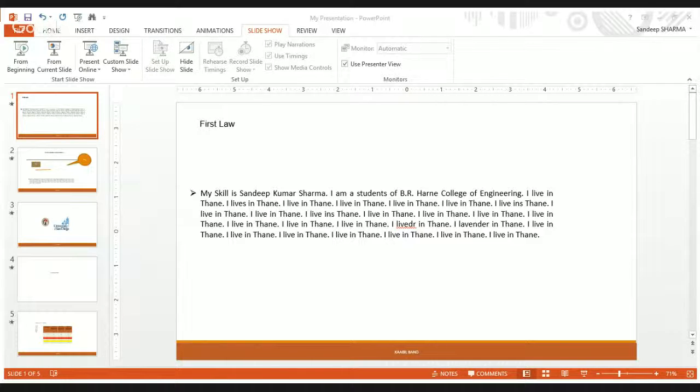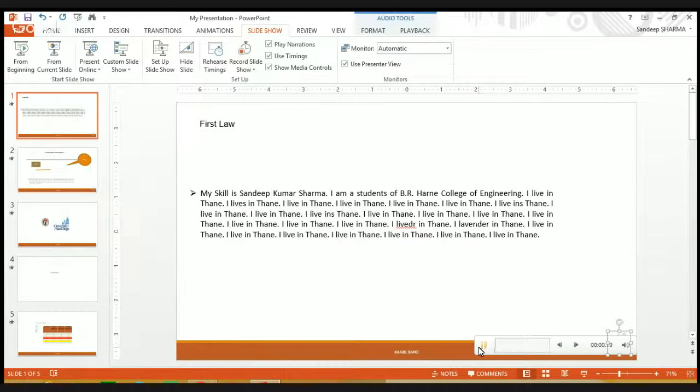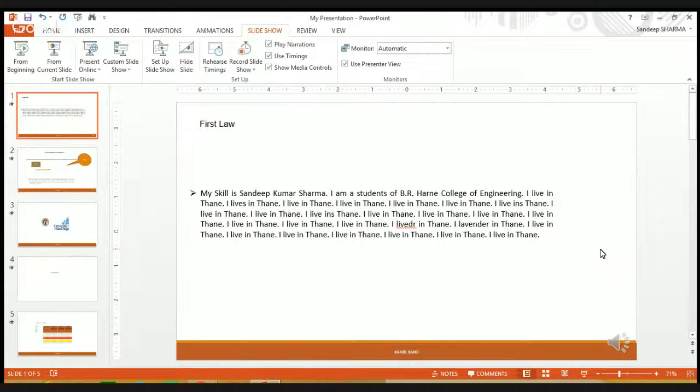Fine? And once you just escape from it, can you see a sound icon here? There is a sound icon here, which means that your voice has been recorded onto this slide. And when you run the PowerPoint in a slideshow, this icon will appear, and your voice can also be heard. So this is how it will appear. You can have your voice recorded for each and every slide.